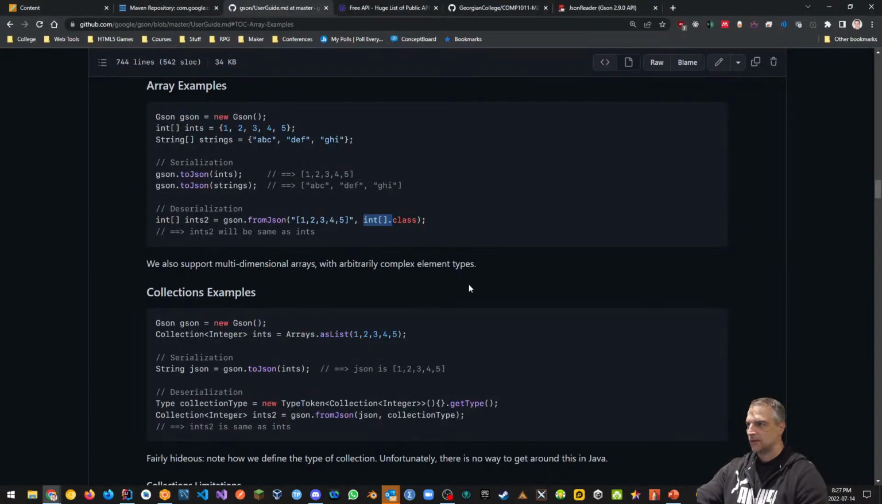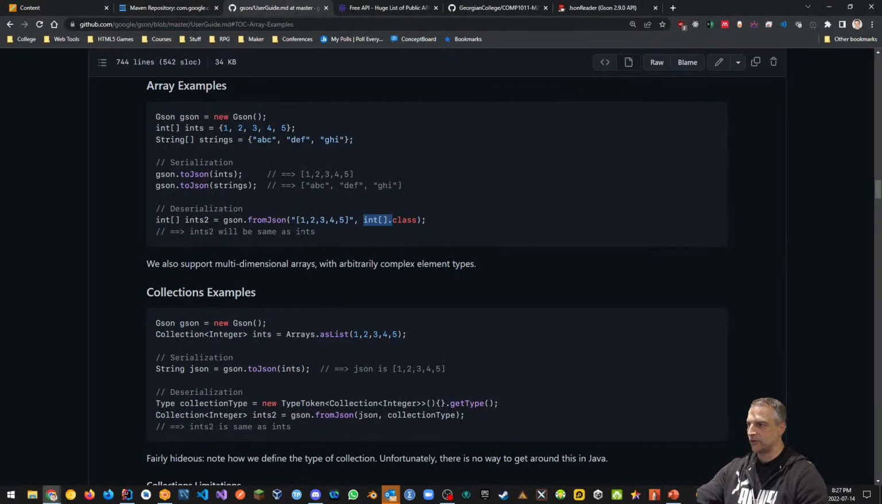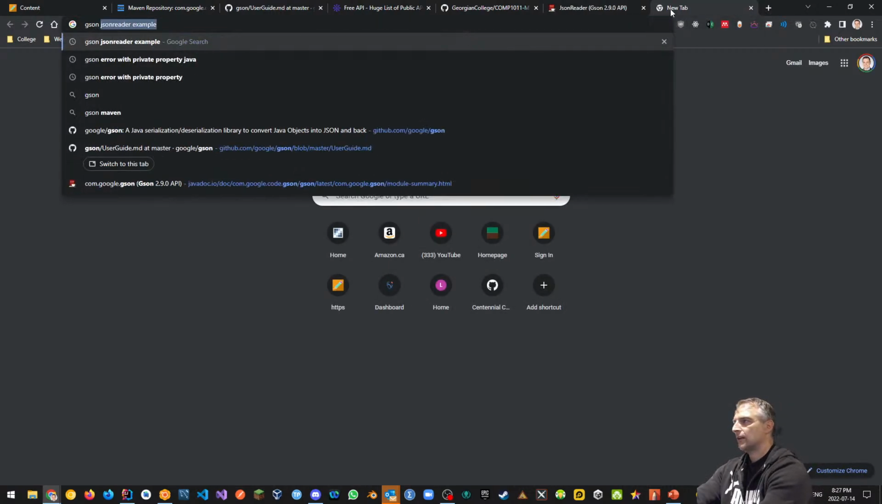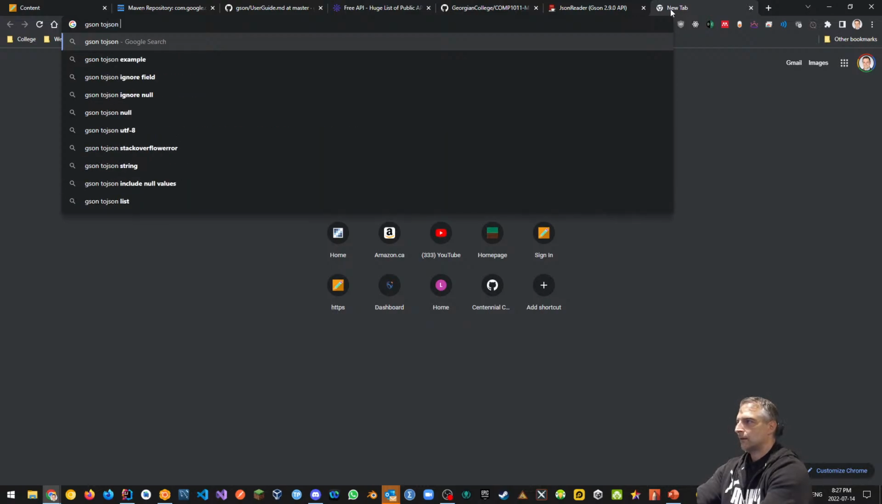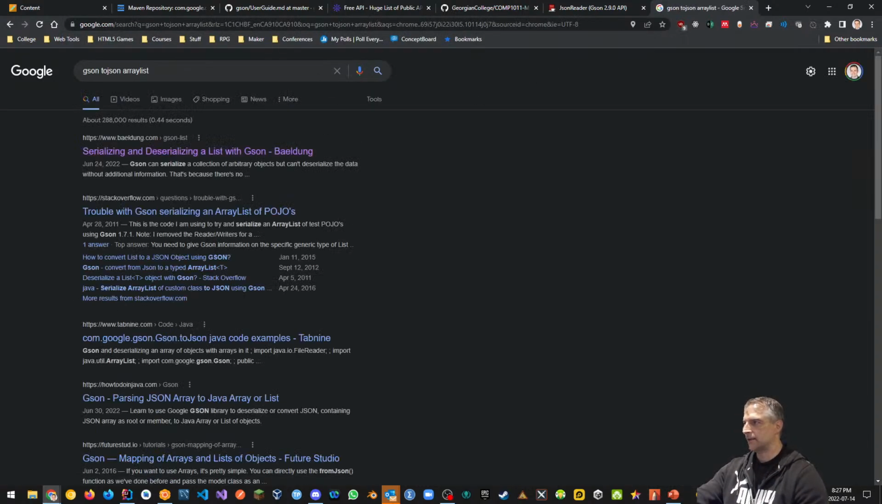Okay, so what I really need, right, is if I was to write this out right now, it just writes out a flat kind of file. That's what it does. So when I'm writing out to a file, it just does this. But I really want an array of objects. So if I say something like Gson toJson of an ArrayList, right? How do I do that? So serializing a list with Json.